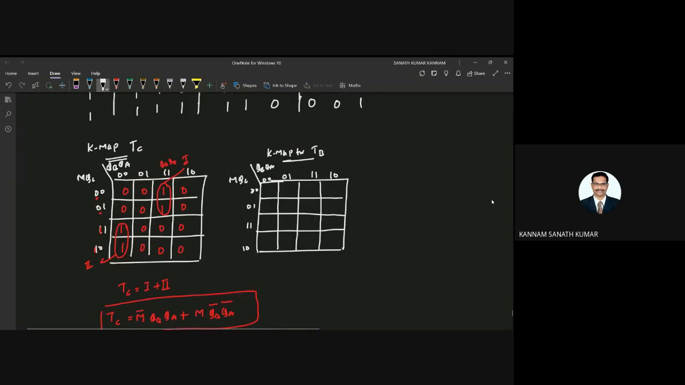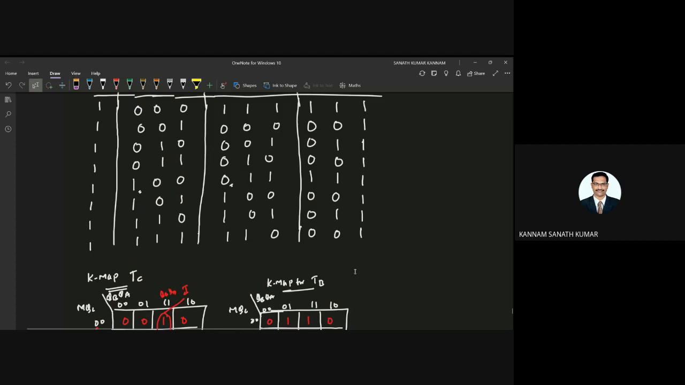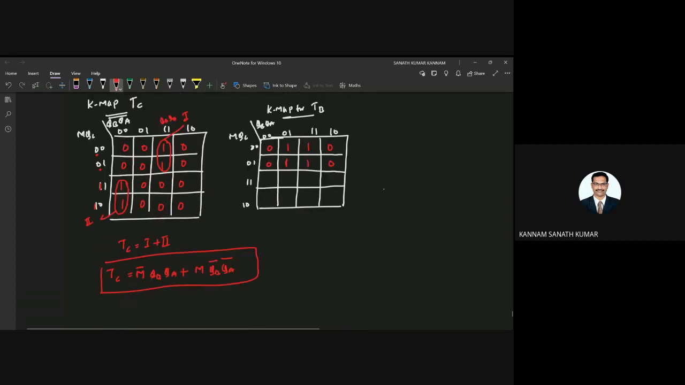So if you see this one, 0 1 0 1, 0 1 0 1. Alternate 1 0 1s are there. And next, if you see inside, 1 0 0 0, 1 0 0 0.